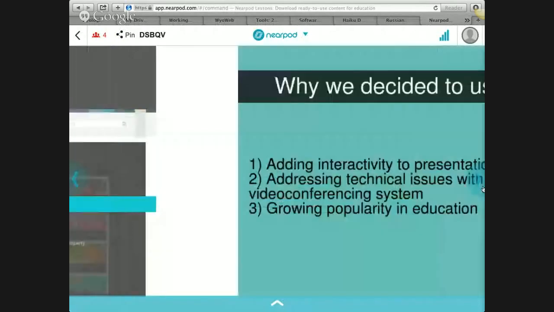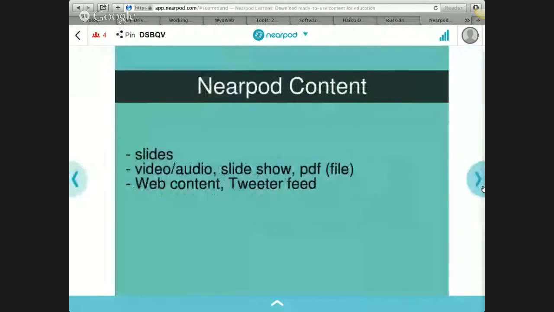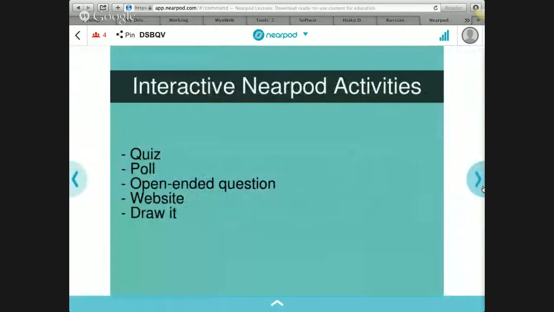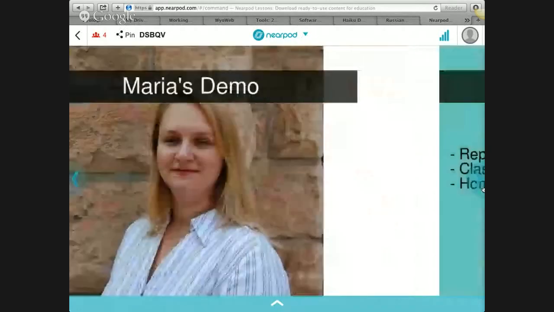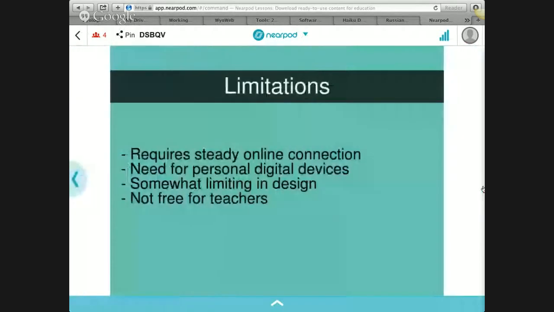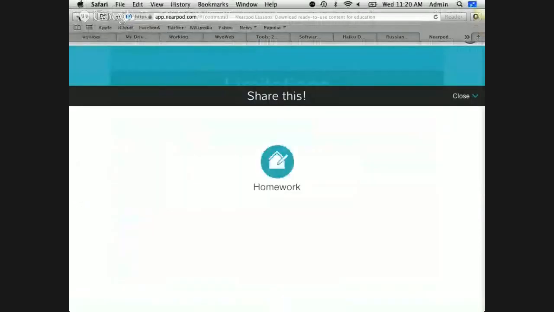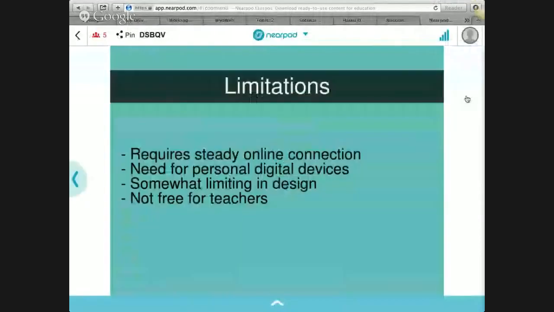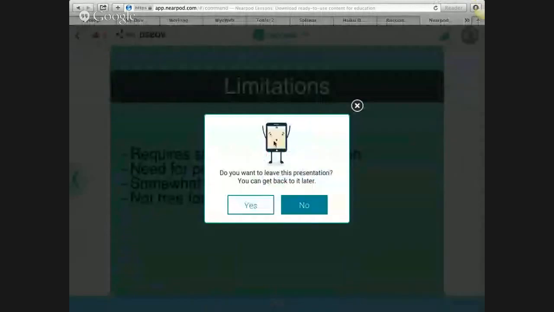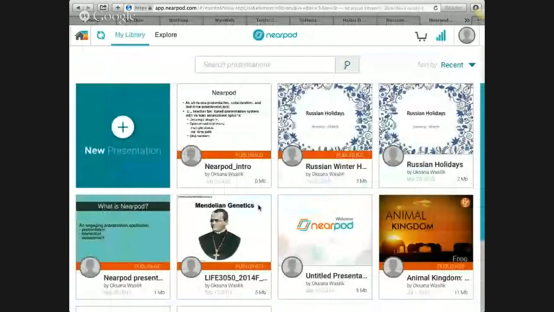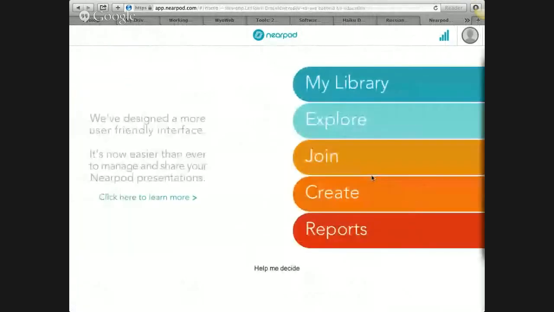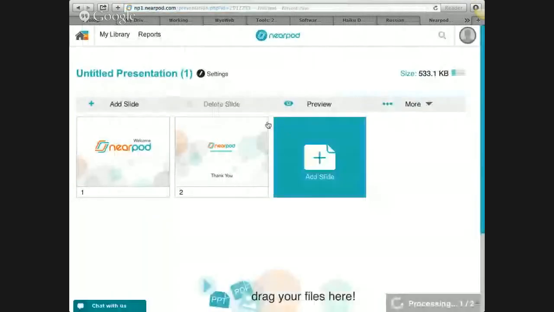So, and then I can advance further, and then I can do activities here, for example. And then with the activities, I will show you when we go and create a new presentation right now. I can just close this one and go and end my presentation here, and I will go to create new presentation. Just let's go and create a new presentation in Nearpod.